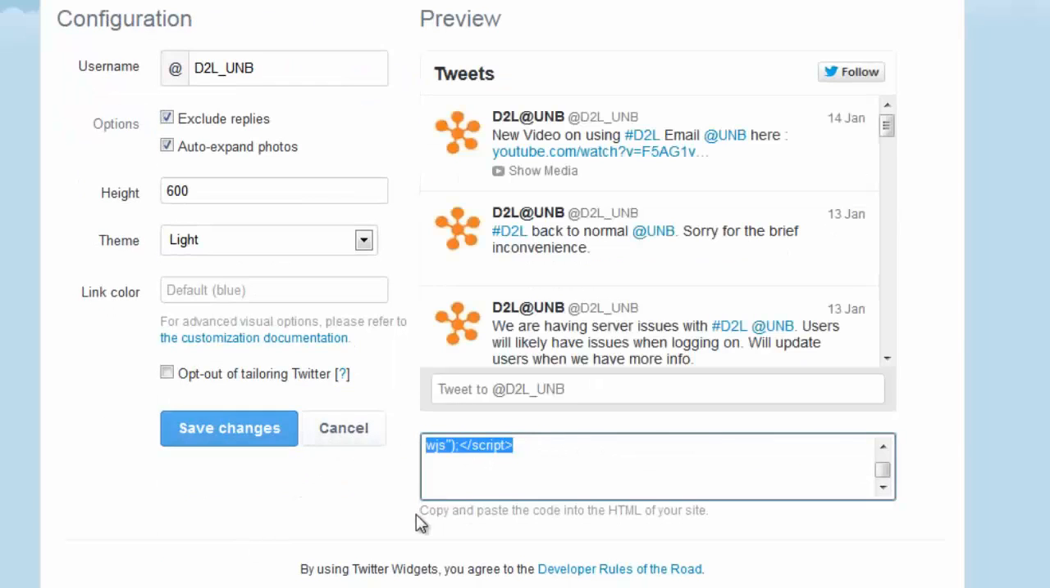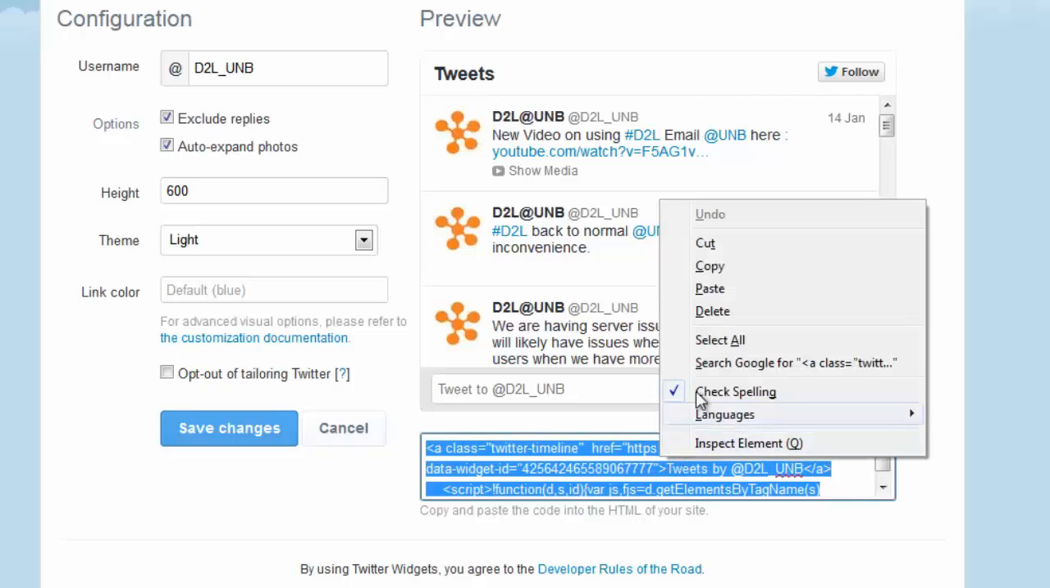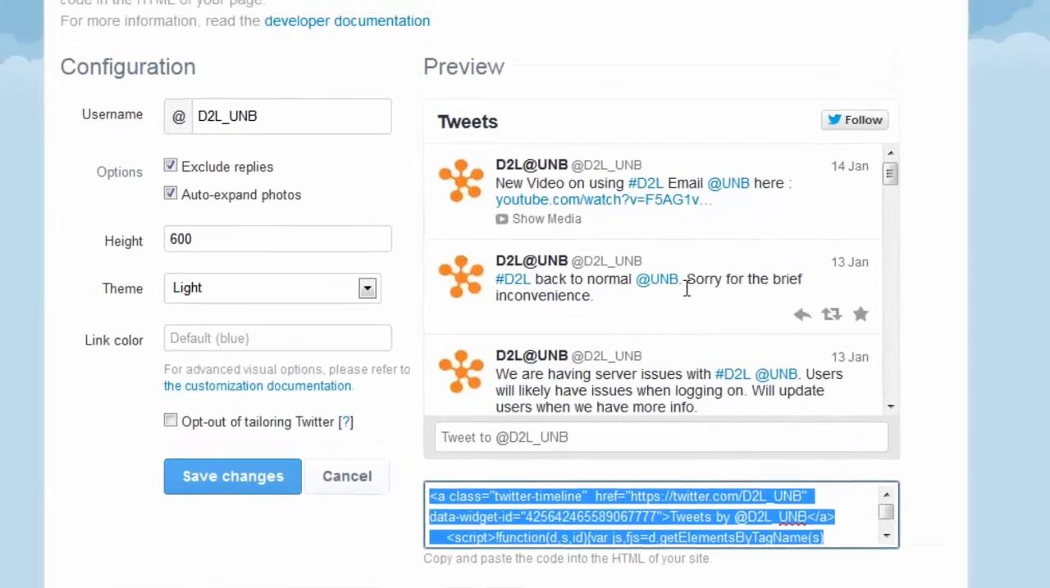And what's important is right here is the embed code. So it says at the bottom, copy and paste the code into the HTML of your site. So that's what we want to do. We want to copy this HTML code. It's already selected for us. So all I have to do is just right click on my mouse, and then I can select the copy option here. So I'm just going to copy this code.